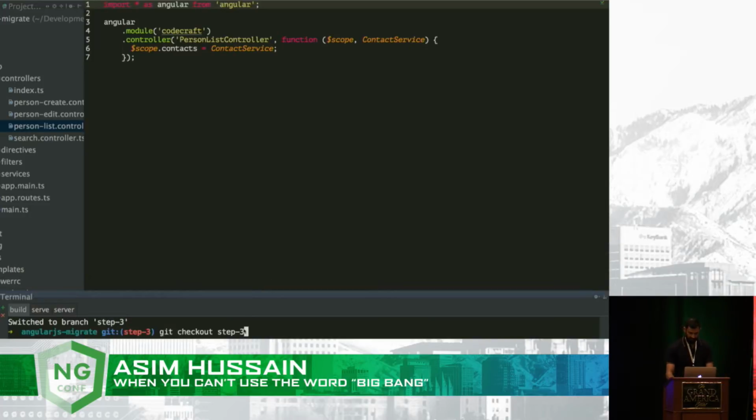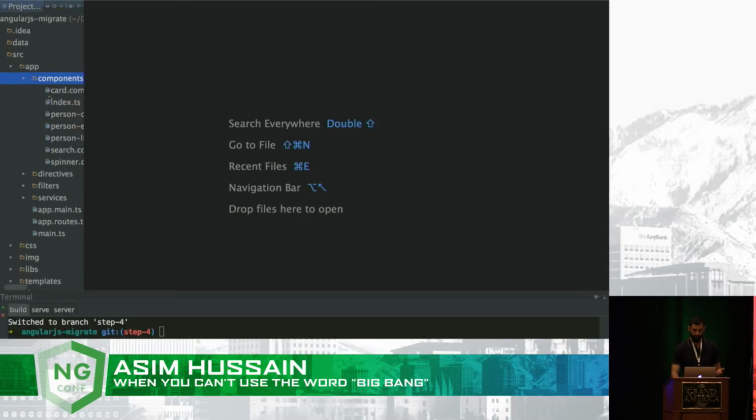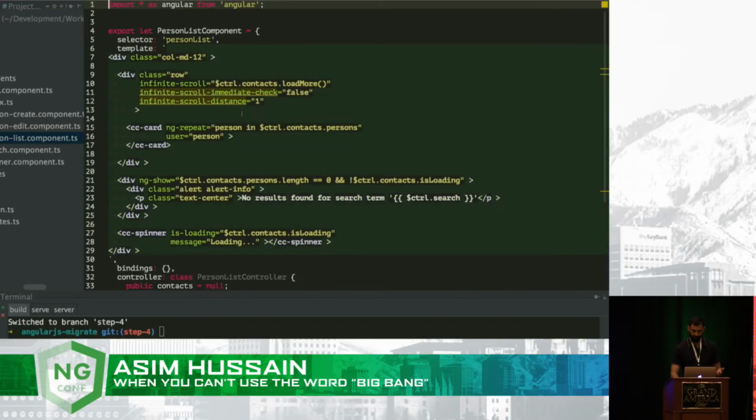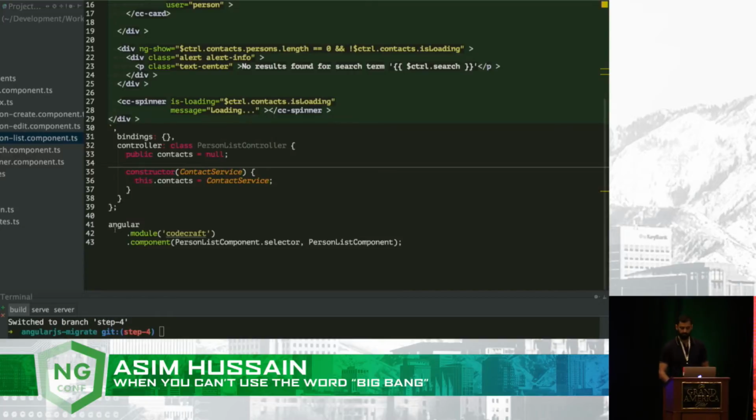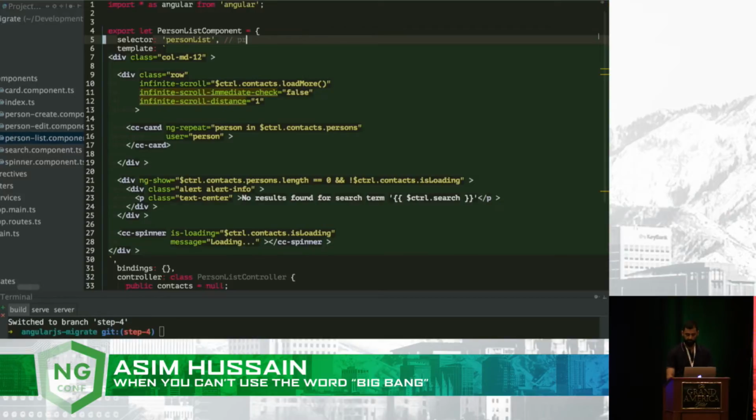If I now move to step 4, you can see what this looks like as an Angular 1 component here. If you look at the bottom, this looks pretty similar to what we had before. We've got angular.module, and we've got .component, not .controller, .component. The first parameter is the tag name, and the second parameter is an object that describes what that component will contain. So the selector is the tag name. That will actually be translated to person hyphen list, yeah?